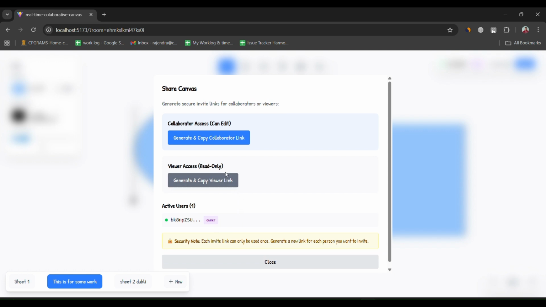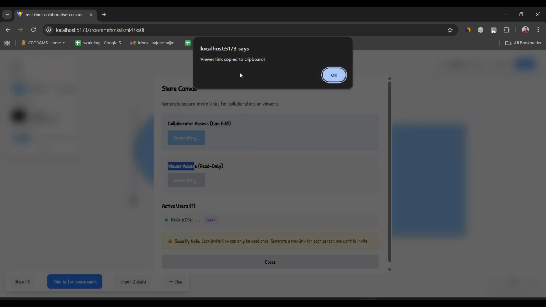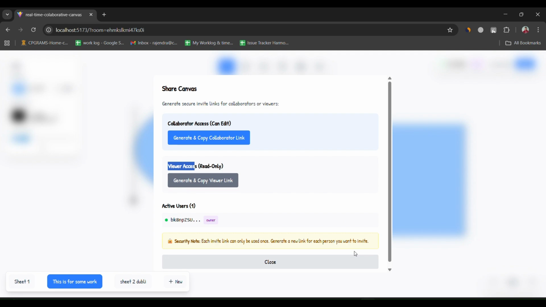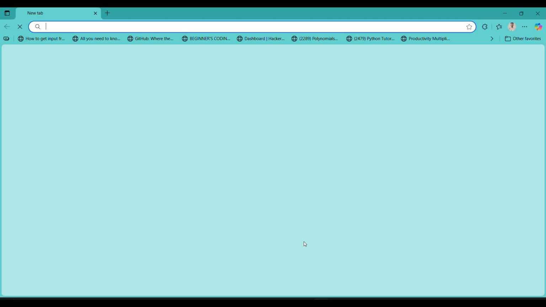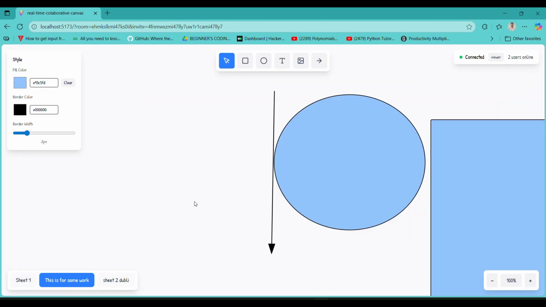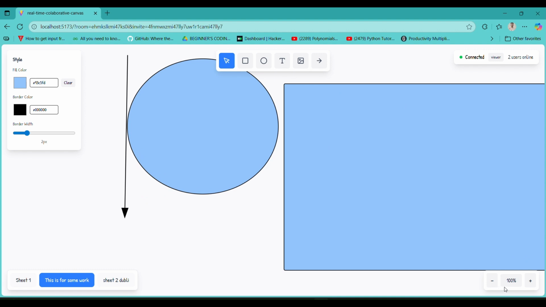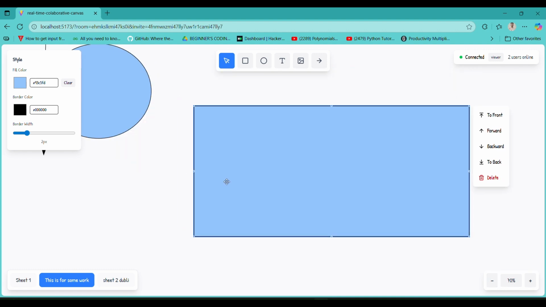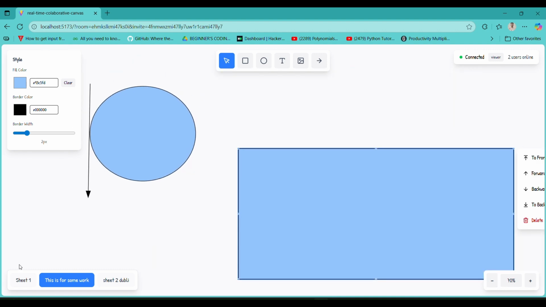First let me show you how we can create viewer access only. So you can just click on generate link. The link is copied. Then I will open it in the Edge browser. I just paste it over here. And as you can see, we are viewing all the elements that are already there in the application that we have created. So we have sheets, all the sheets that we had over there.